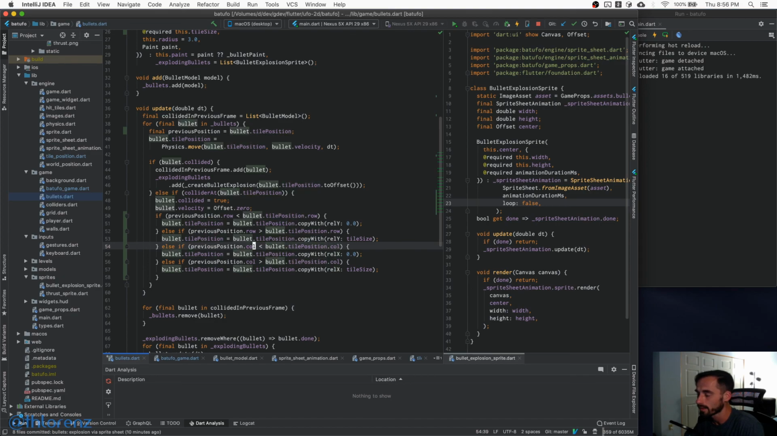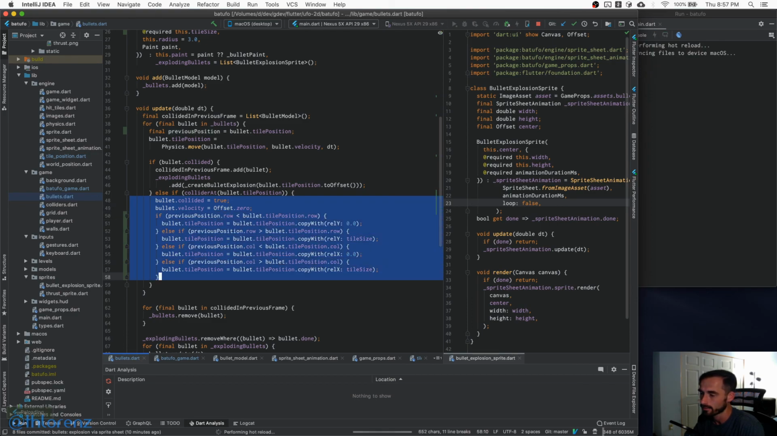So if the column is smaller, so if the previous position was smaller, then we want to basically make it, that's the nice thing about having everything left, right, centered, right? Left, bottom, centered, sorry. And so what we're going to do, we're going to pull this out. Well, first of all, let's test it. So we check it.